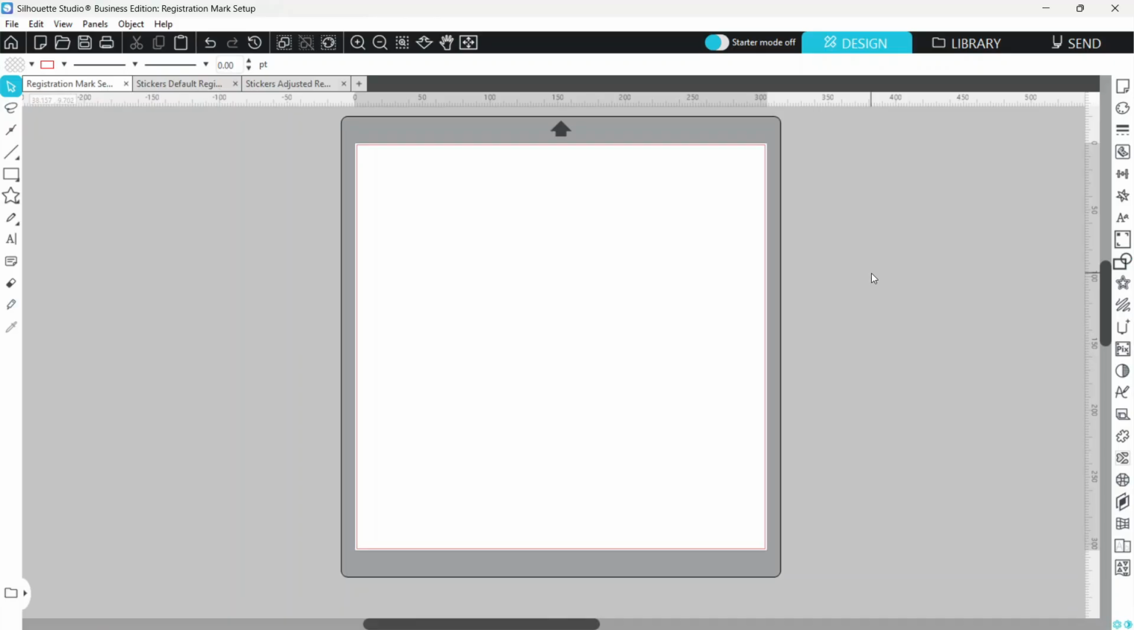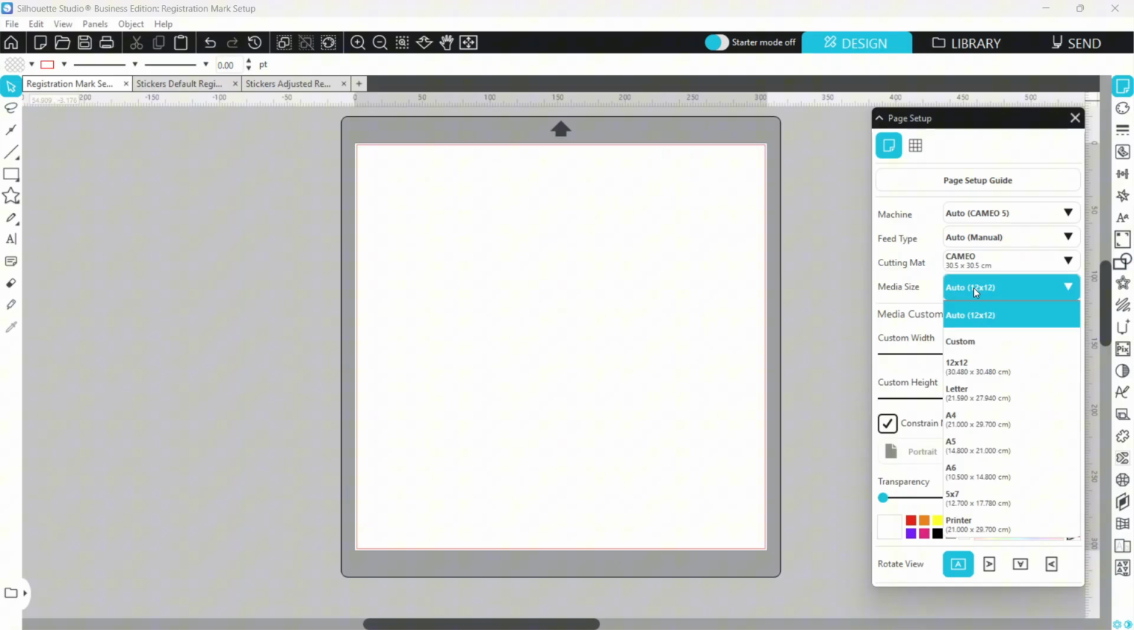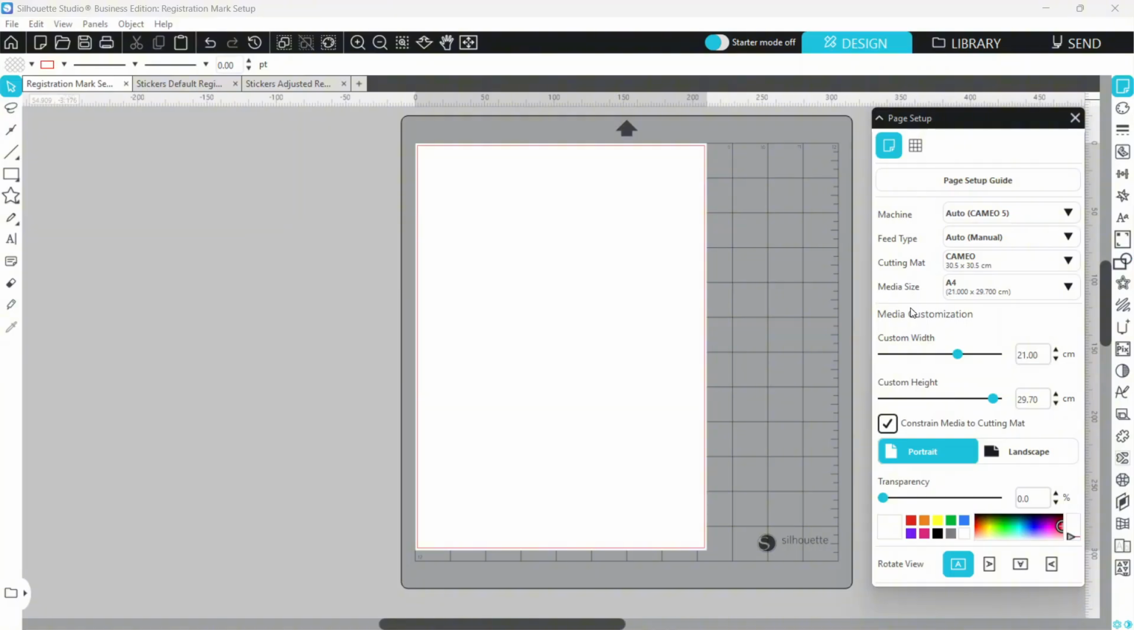To enable registration marks in Silhouette Studio, I'm going to open the page setup panel, and then you just want to make sure that your machine, feed type, the cutting mat, and the media size are correctly set up. For my cutting mat, I am using the 12 by 12 inch. I'm using the Cameo 5. My feed type is auto. And then my media size for print and cut, I typically use A4. If you're in the US, you'll probably use the letter size.